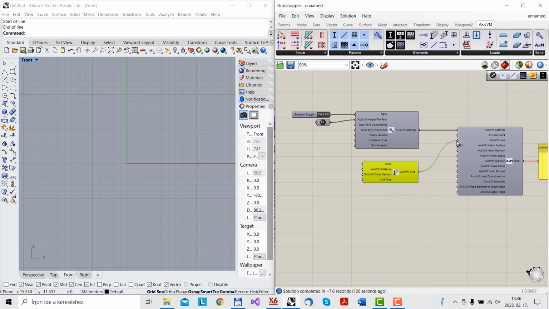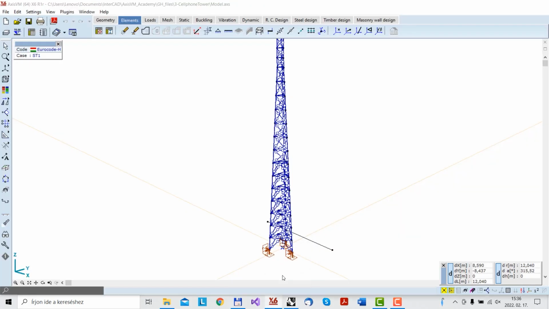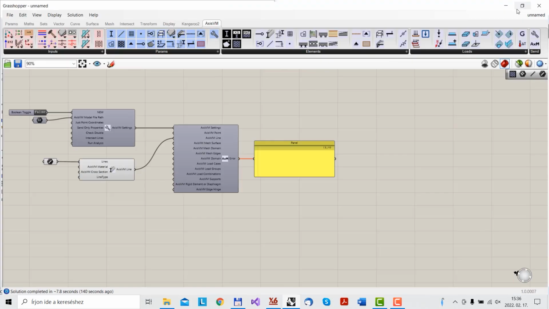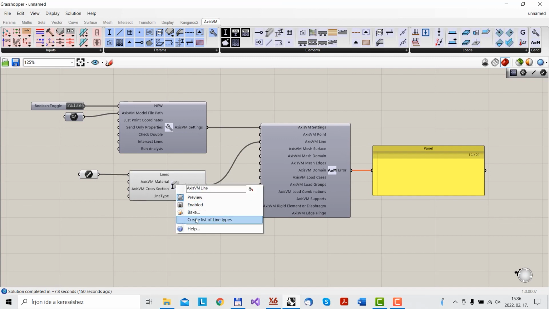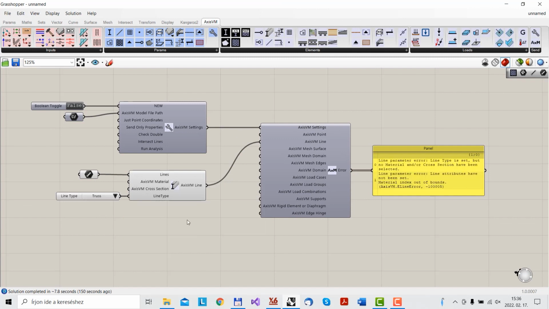For example, if I use the AXISVM line component, it sends simple lines by default. When I set the line type to truss, it immediately sends error messages because material and cross-section input is missing. Therefore, the truss element type cannot be set.